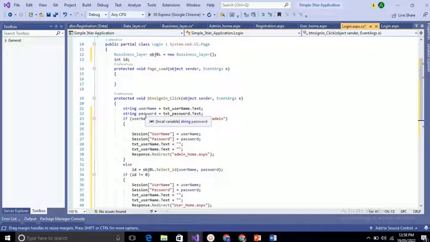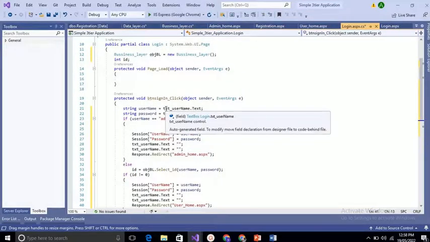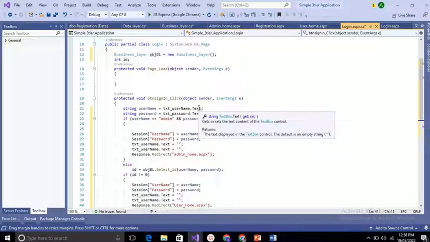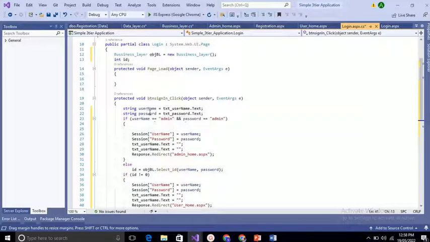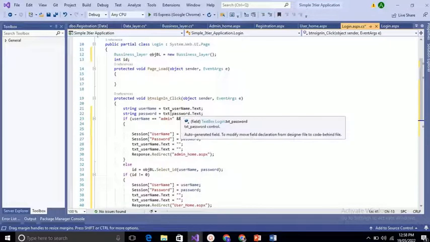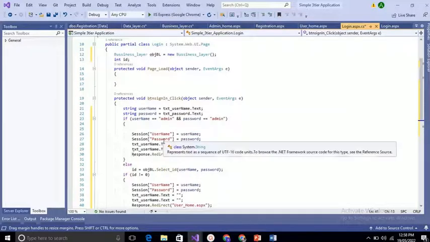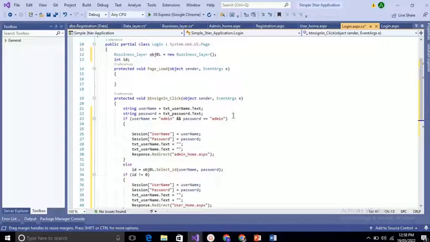Inside the sign in button's click event, we create two string variables, username and password. Inside username, we store the value of the text box: username equal to txt_username.Text. That is the value of the text box username. Inside the string password, txt_password.Text, that is the value of the text box password. And we check whether the username and password are admin. That is the username and password of the admin.